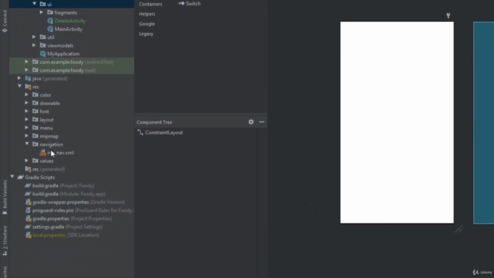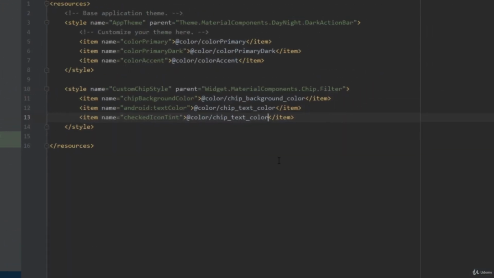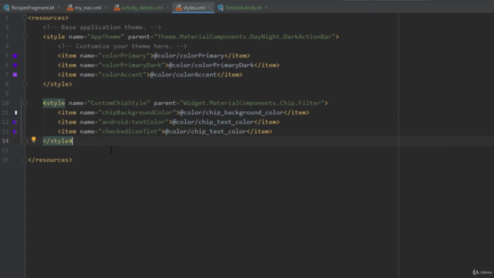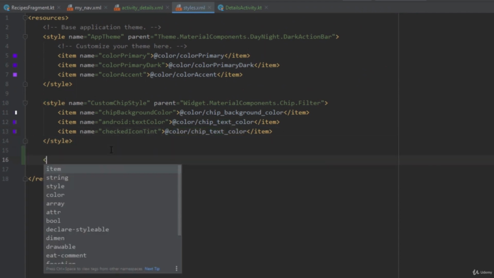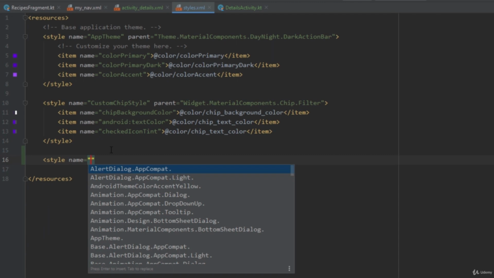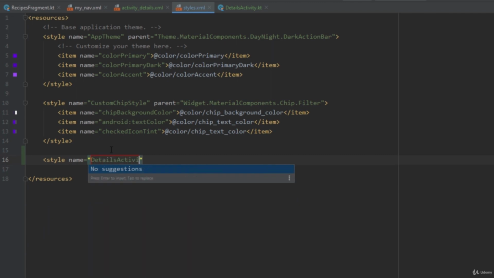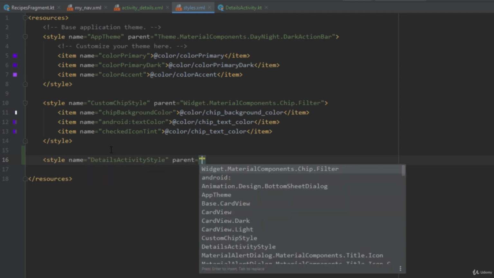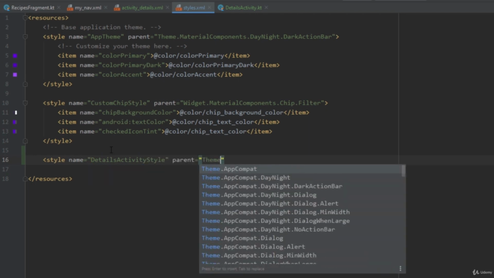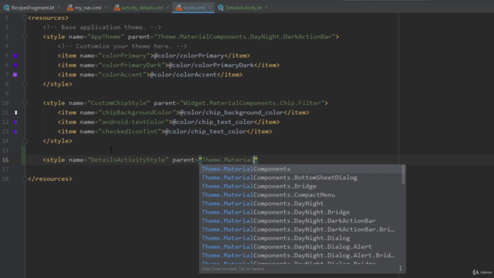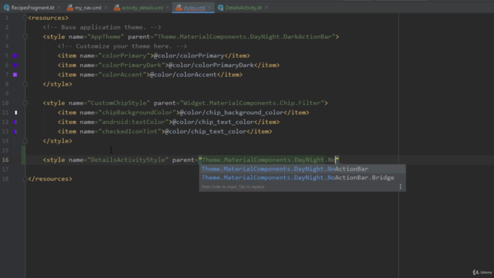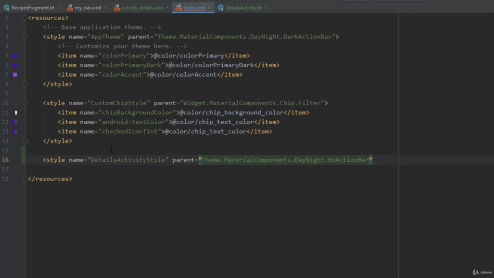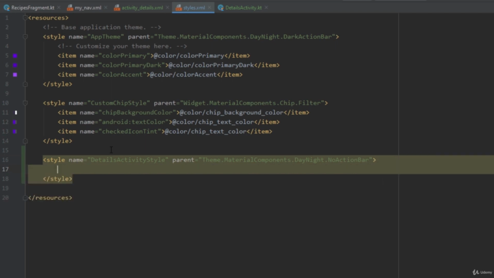So first I want to open a styles XML, and here I want to create a new style for our DetailsActivity. So let's add a new style element here, and the name should be DetailsActivityStyle, and the parent of this should be Theme.MaterialComponents.DayNight.NoActionBar. Okay, so we are not going to use the action bar inside our DetailsActivity. Instead we're going to have a toolbar.